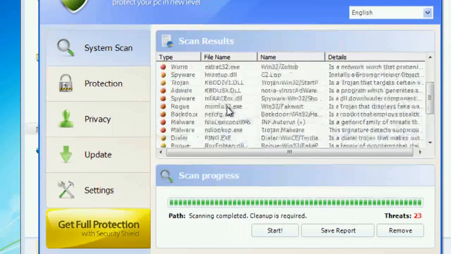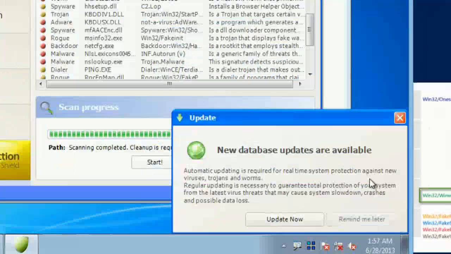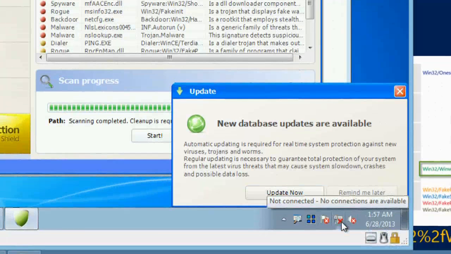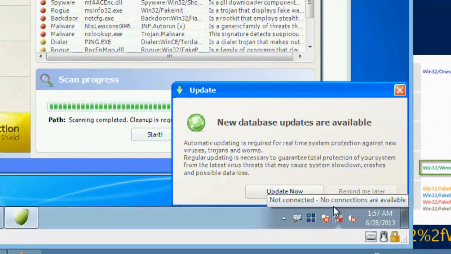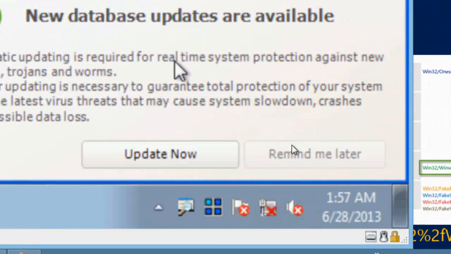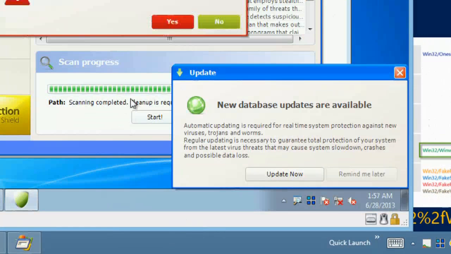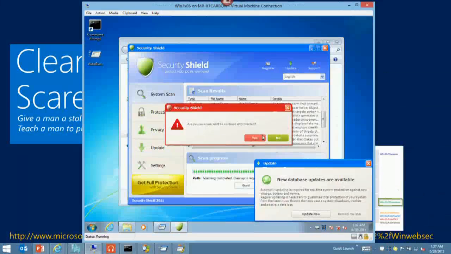Well, let's take a look at what other things it found, because NSLOOKUP, if you've got NSLOOKUP on your machine, or ping, even worse. Ping is really scary. It's a dialer, apparently, which I wasn't aware of. Oh, and look, there's a new database of updates, which is kind of interesting because I'm not connected, and this machine hasn't been connected for a very long time. So yes, I want to continue unprotected.